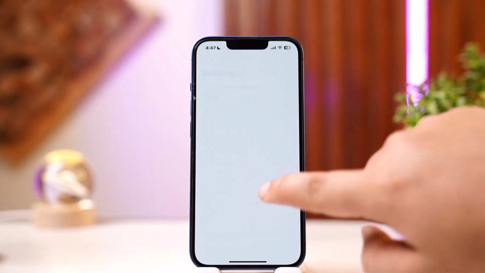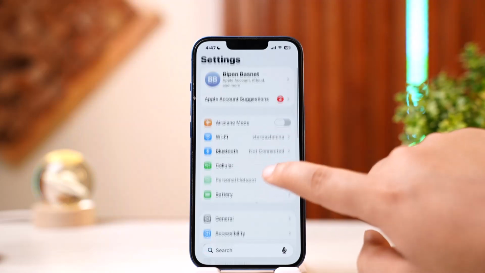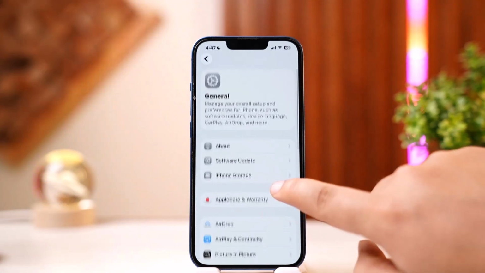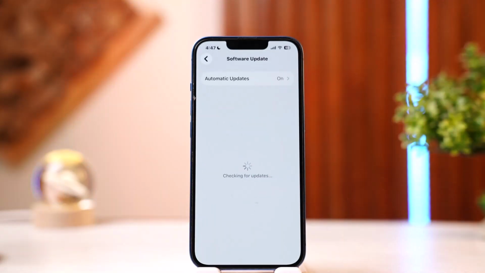So the other thing is to go to settings. So head over to settings, and from settings you want to head into general. Under general you want to find the software update option, and if you have any updates available, you want to update your software to the latest version.